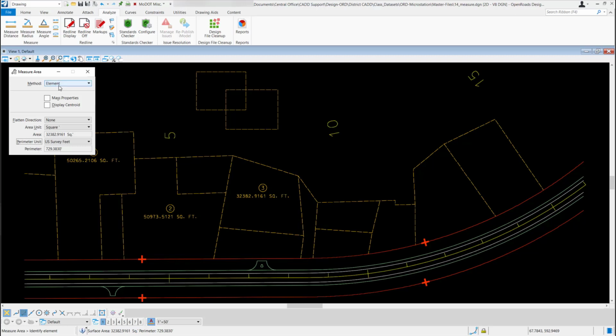Now since it's set on element, you'll notice when I try to select a line or something, it's not going to let me measure the area of that element because it's not a closed shape. It has to be some sort of closed shape to give me that measurement, like this block up here. If I left click and select on that block, it's going to give me the area of that block with a perimeter.